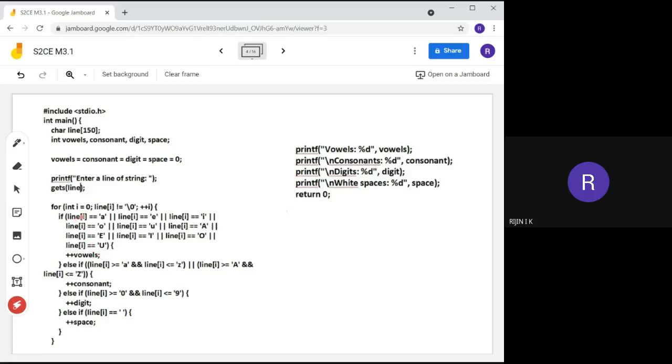If the 0th character is not a, then you compare whether it is e. So this is the OR operator. What is the OR operator? You already know that. What is the use of the OR operator? Anybody? Tell me.